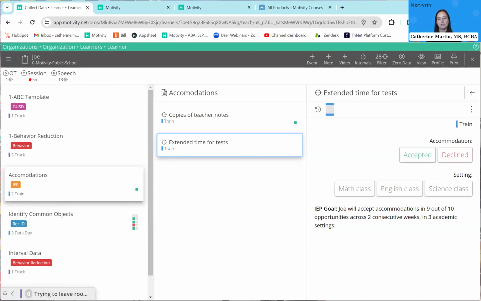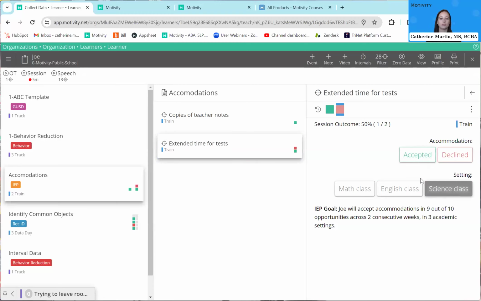If as a BCBA, you need to quickly see what's happening with this learner. But again, absolutely no jargon. We're simply able to capture the data that's needed there.